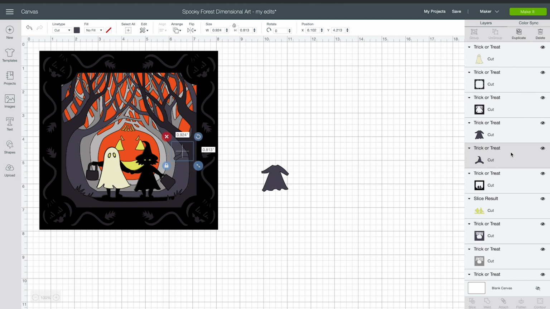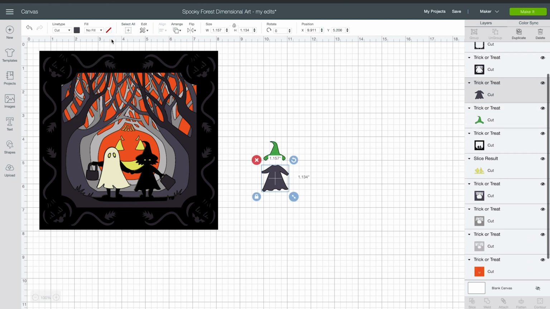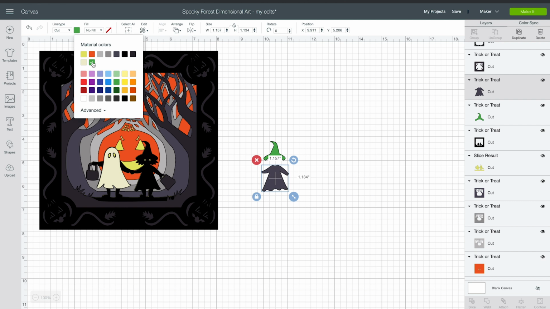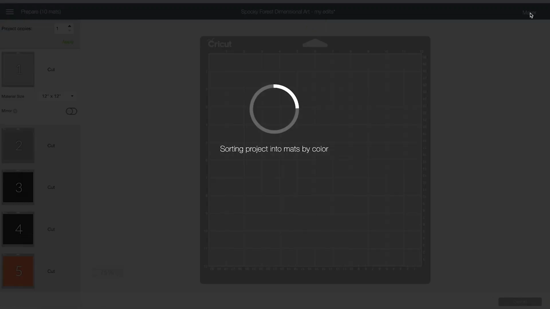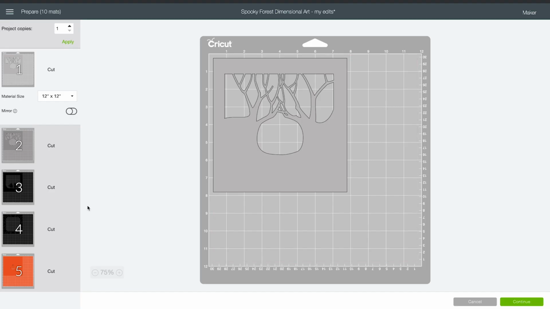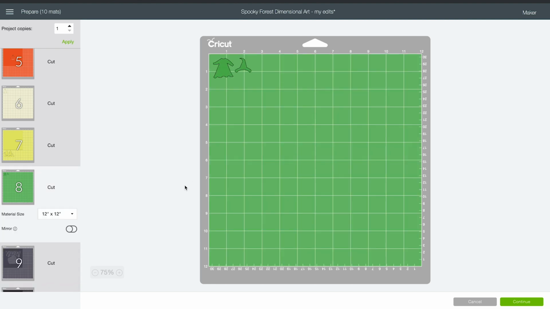And then because I just want to cut these two, the easiest way to do that is actually to change the color. So I'm going to go ahead and grab my color up here, and I'm just going to make that green, and then I will do the exact same green color for the dress. And then I'm going to go ahead and click Make It Again. And this way I've got my green layer, which is easy to find, and I can go ahead and run that through my machine again, and I'll have just the hat and the dress.